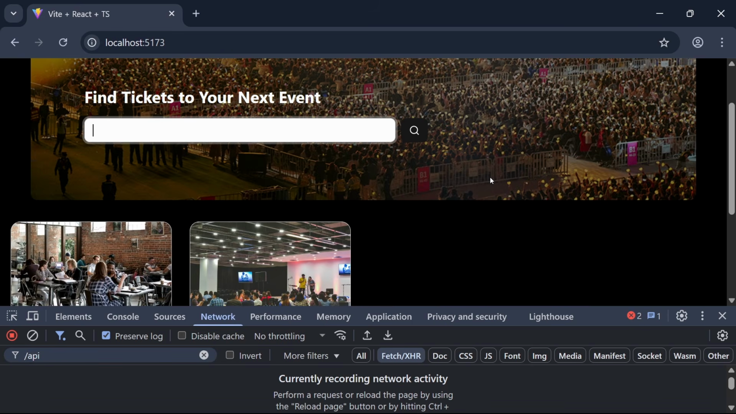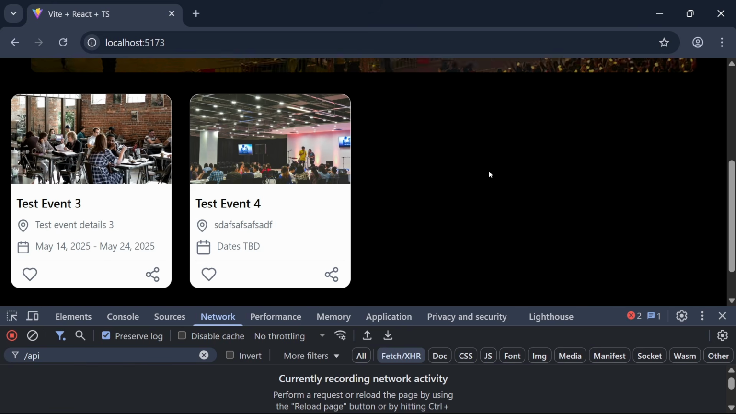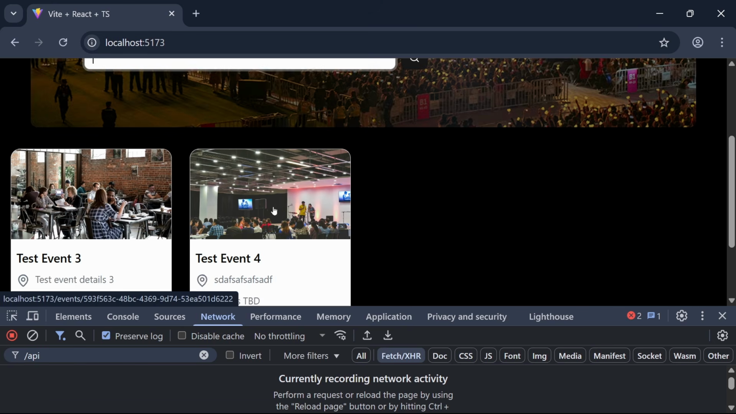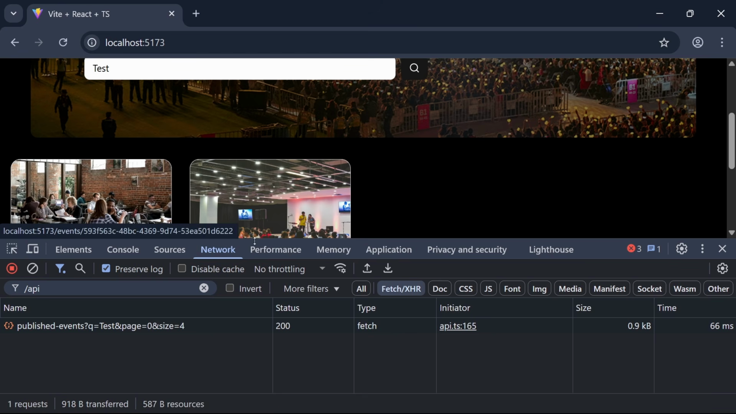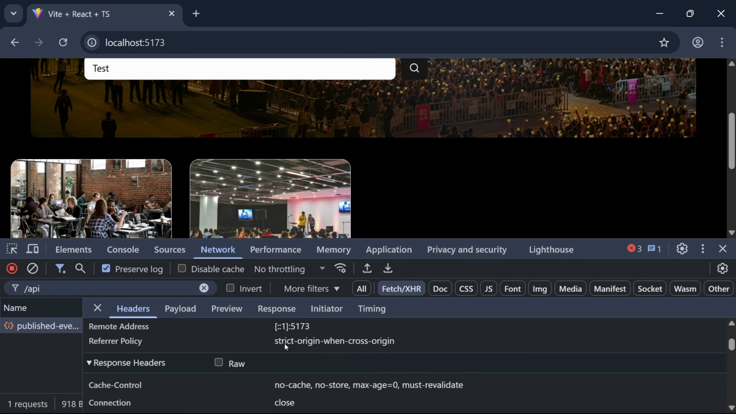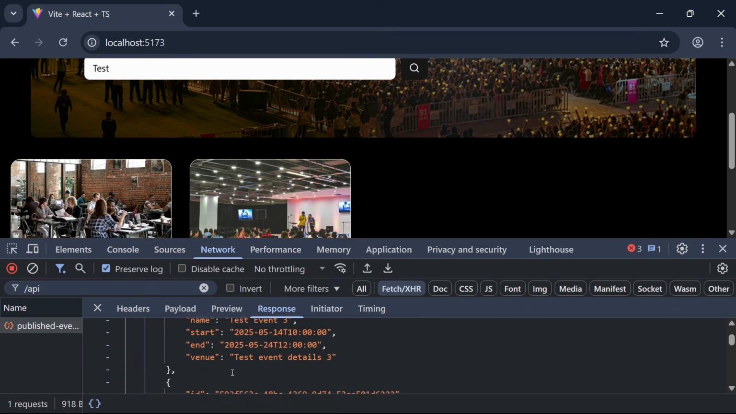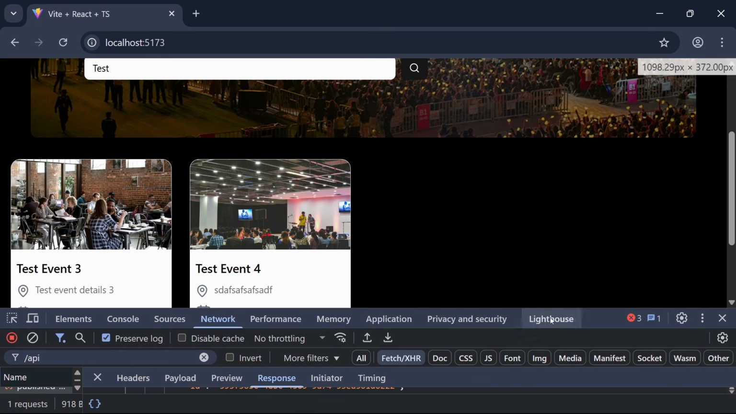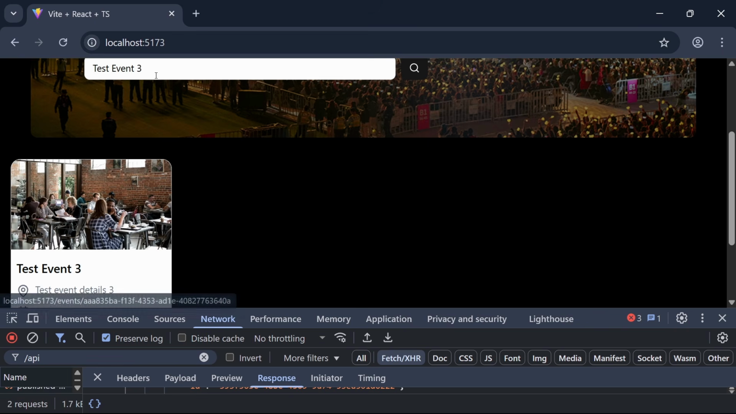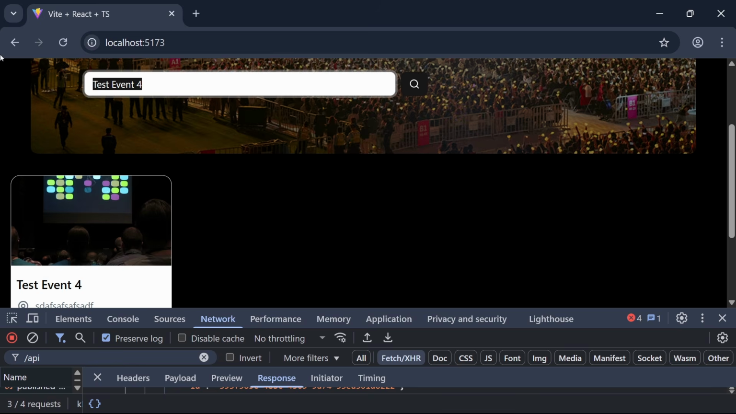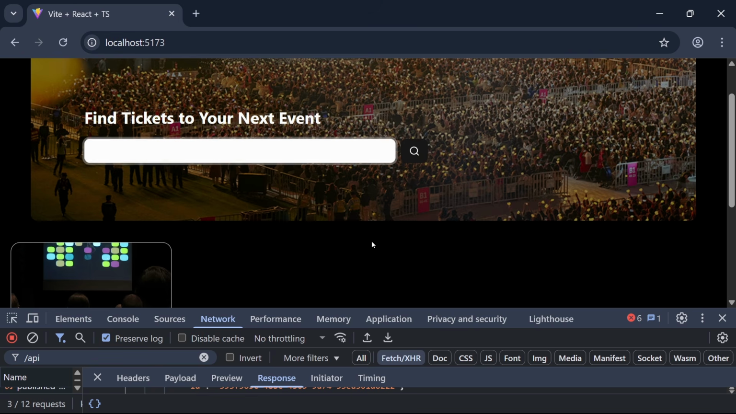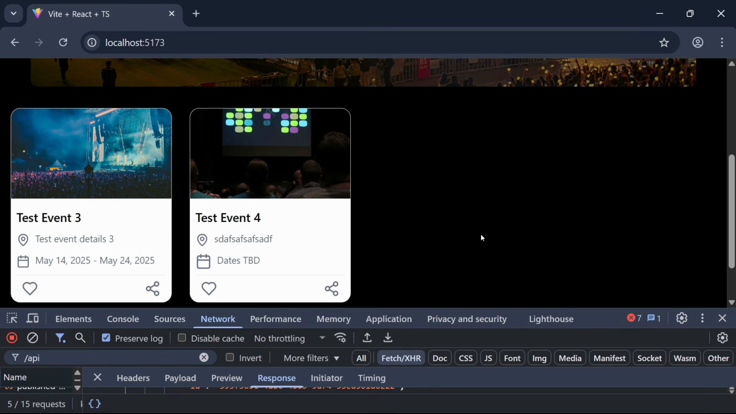So let's first search for just the word test, because the word test should appear in both of these. So we'll go with test, and let's click on search. We still have 2. The request was sent, 200 OK, and our response is the 2 events. Very good. Now let's go with test event 3, and we'll search for this. We only get back test event 3, and test event 4, we get test event 4 back. Very good. Okay, let's delete that, and let's click on search again, and we get both of them back.